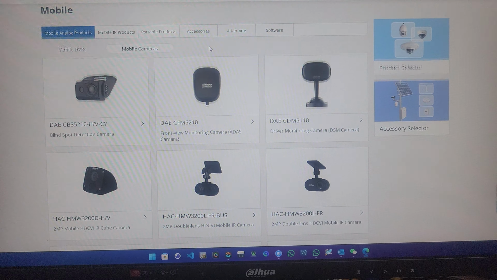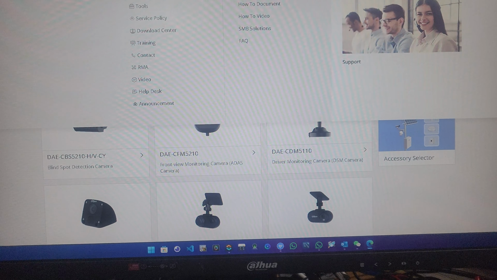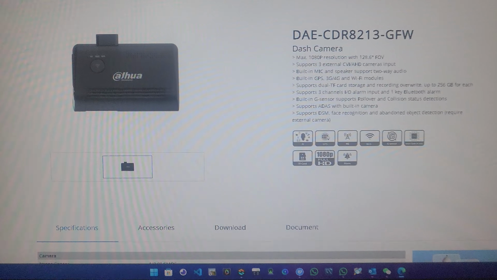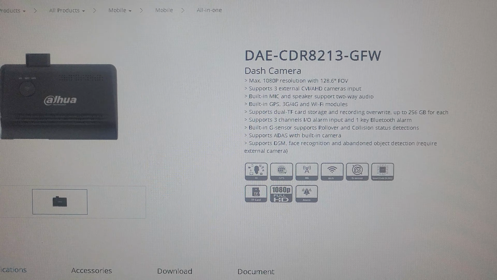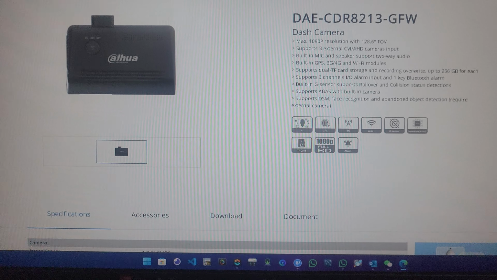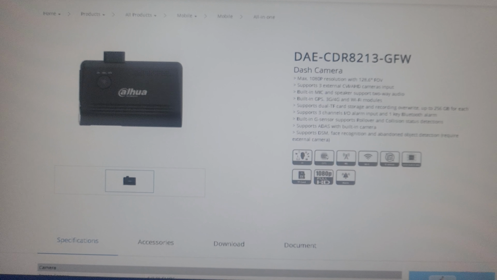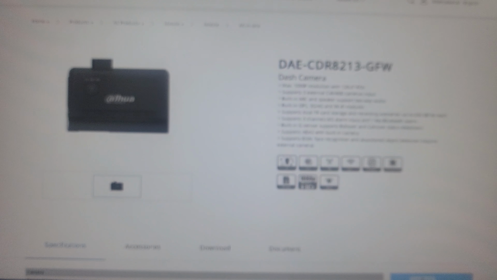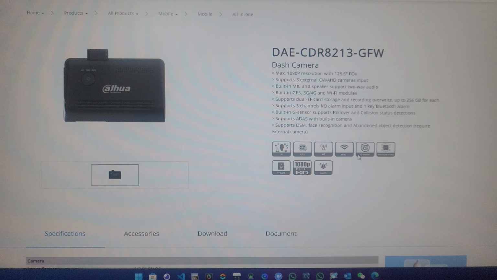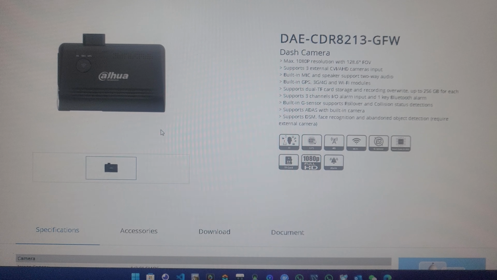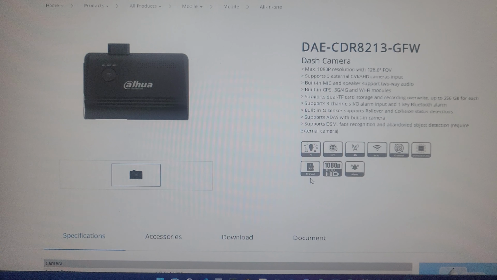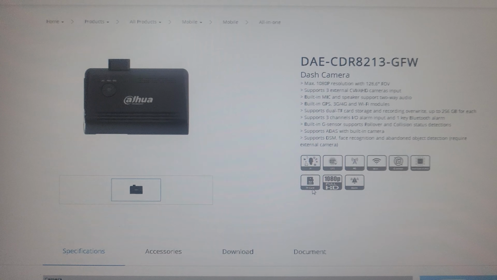I'm going to introduce this vehicle solution from Dahua. So this solution encompasses this camera. It's an advanced dashboard camera. It has functions like AI detection, then it has GPS, supports 4G, it supports Wi-Fi, it also has a gyroscopic sensor. In addition to that, it supports 2 memory cards of up to 256 GB.